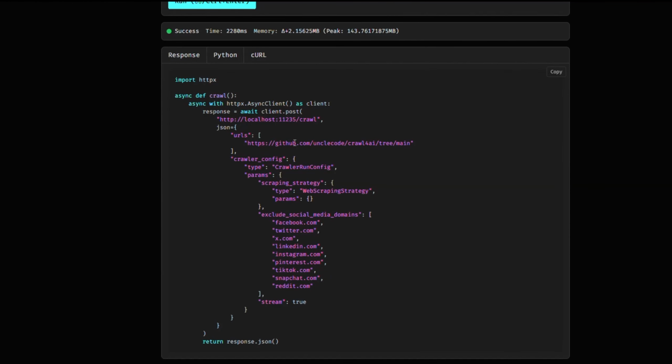Since it's on this interface, it gives us the code. We can use it in our own scripts. And there you have it.